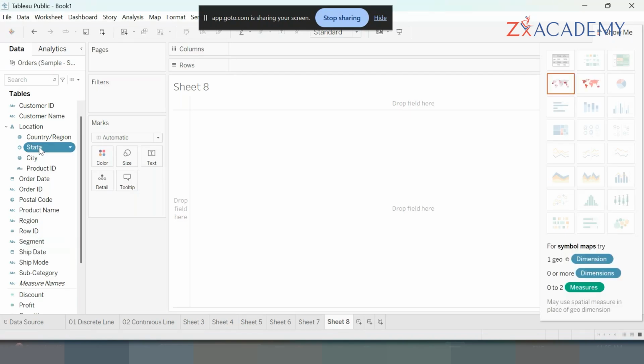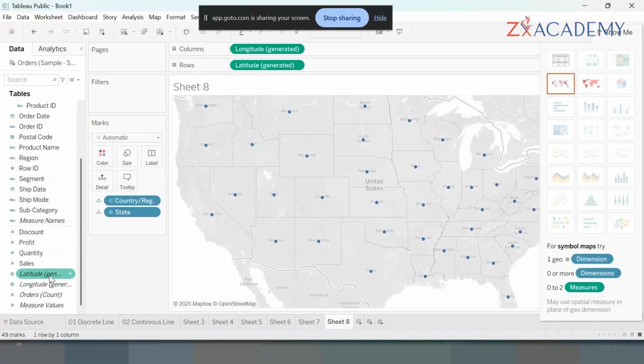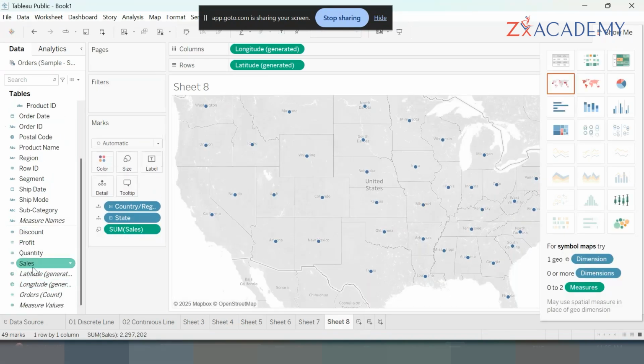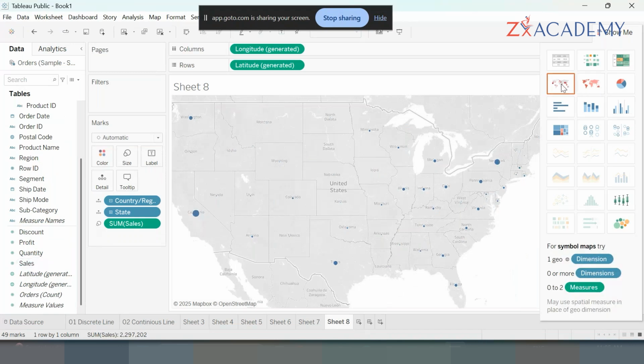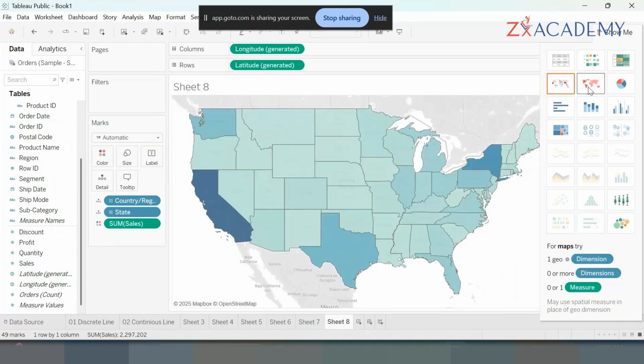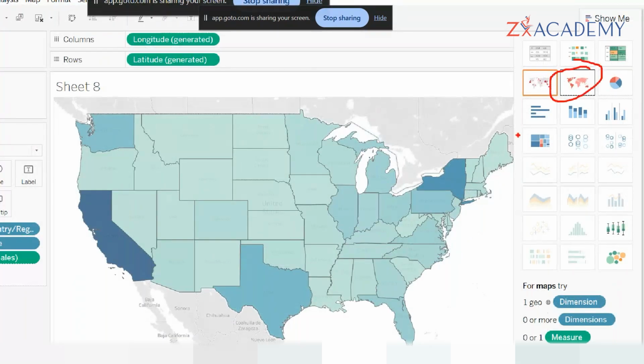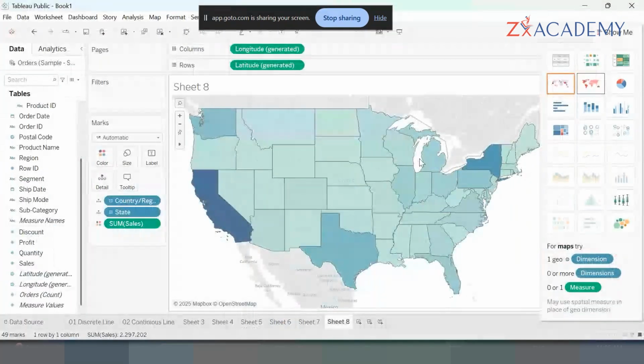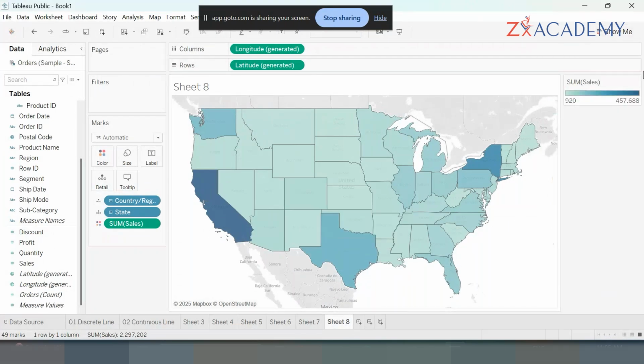Okay, so I'll just take the state and the sales state wise, where all the sales are happening. Here this is a symbol map. Next to this we can see we have a field map. When you go to the field map, it has been filled based on the measurable value: the higher the sales, the higher the intensity of color, and low sales is low intensity color.